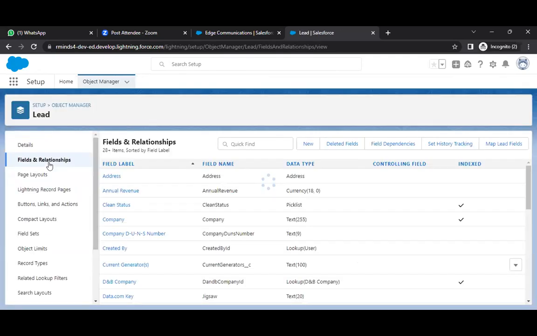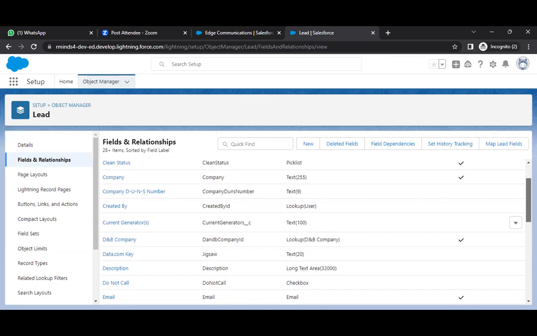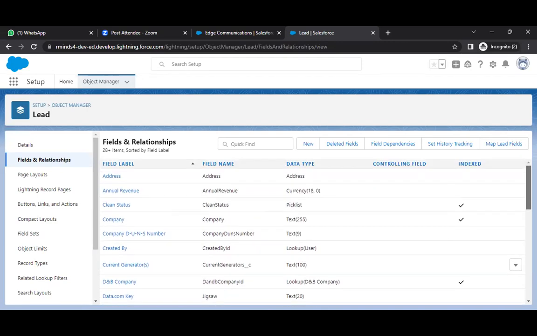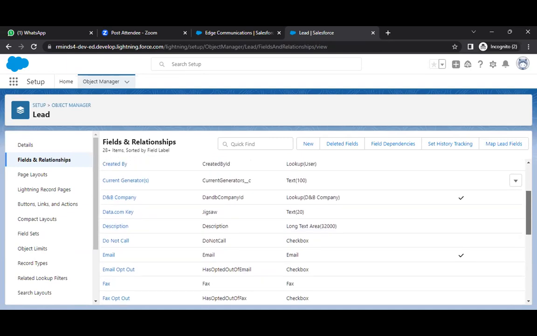Yeah, this is where we see the relationship fields and relationships. Fields are our actual fields, and the relationships are also a kind of field which are of type relationship. If it is a lookup relationship, the type is going to be lookup. You see the type here, right? Lookup.